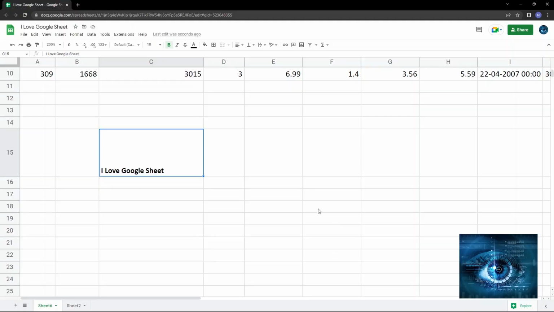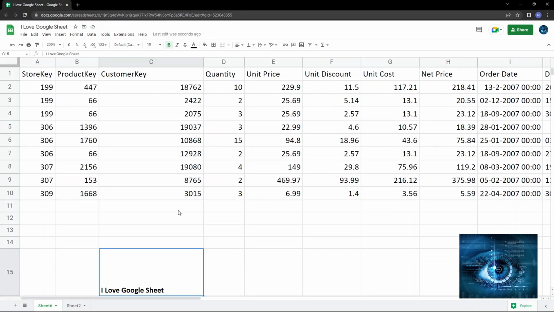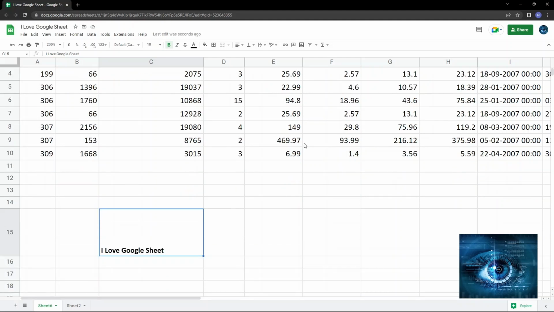Today we'll try to understand how we align text values in Google Sheet, whether it's a text value or any values that are available in your Google Sheet. It could be a number value, an alphanumeric value, or a date. Anything can be aligned in a particular way so that it looks good while you're presenting it.